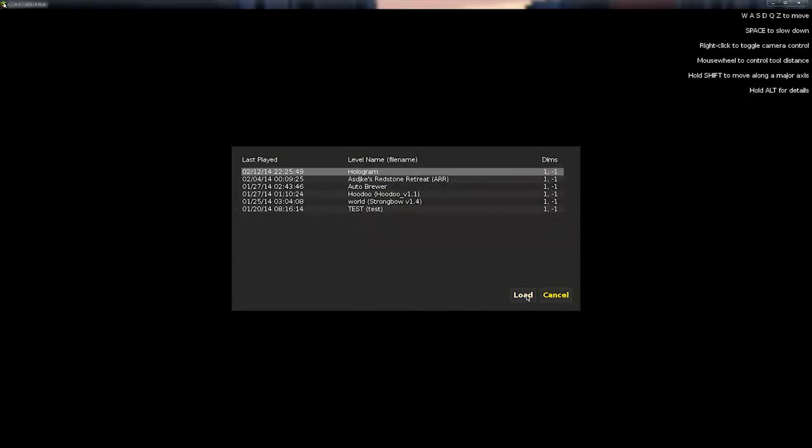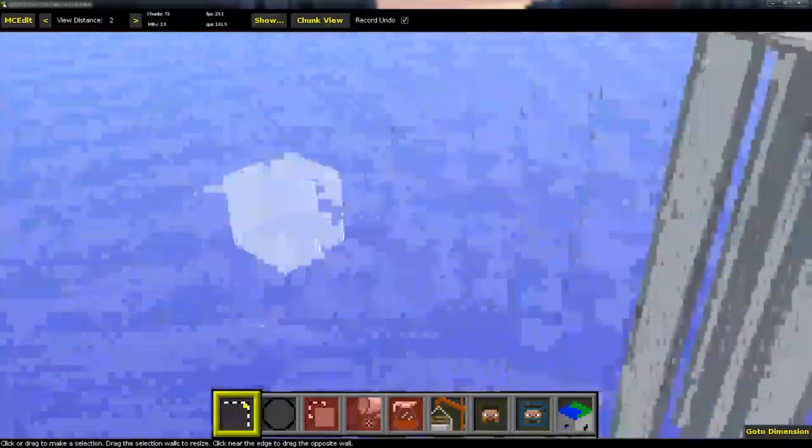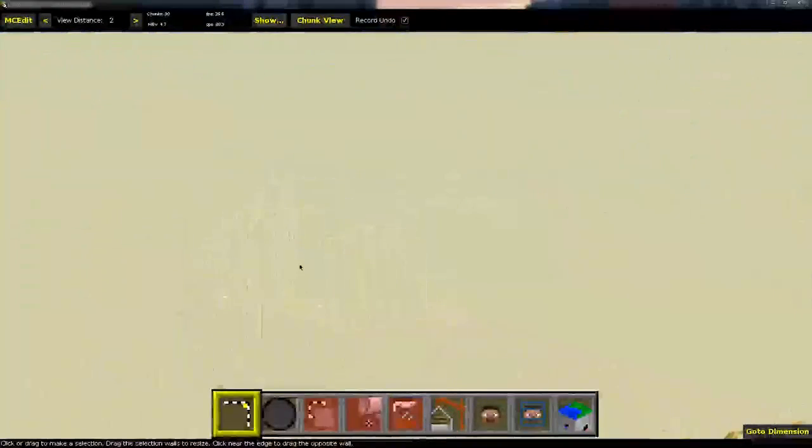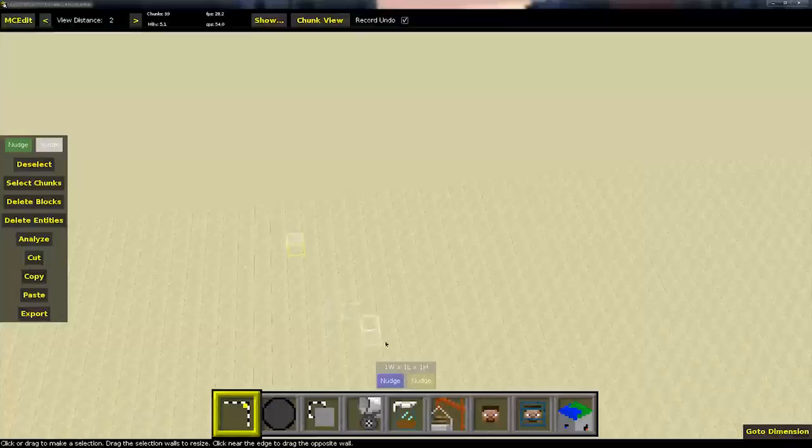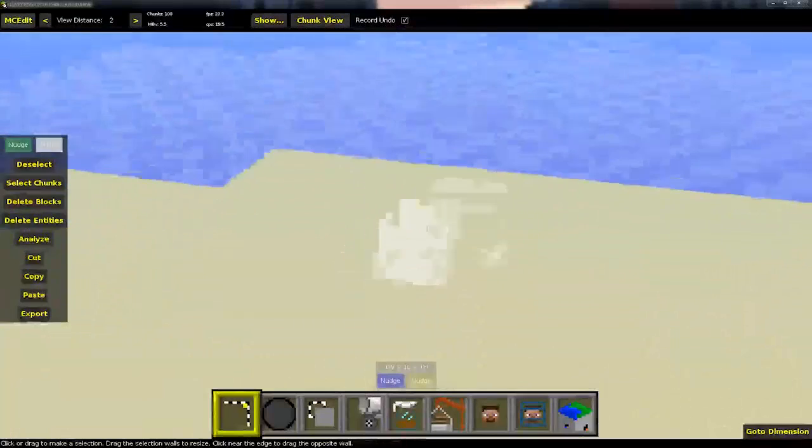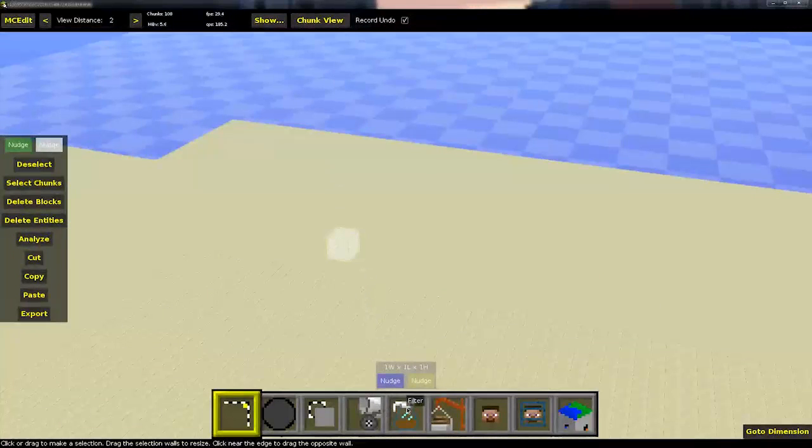Cool. Alrighty, so let's go back over to mcedit, and I'm going to load up the hologram test world. Great, here we are. Let's just go out here. So what you're going to want to do is just select a 1x1 area. I'm going to put it up in the air a little bit. Cool, there it is. And then hit filter.